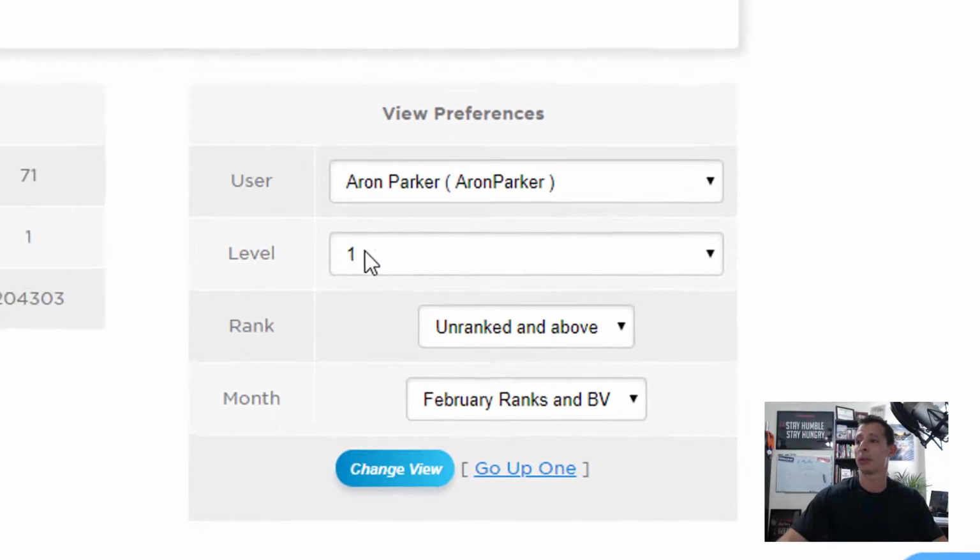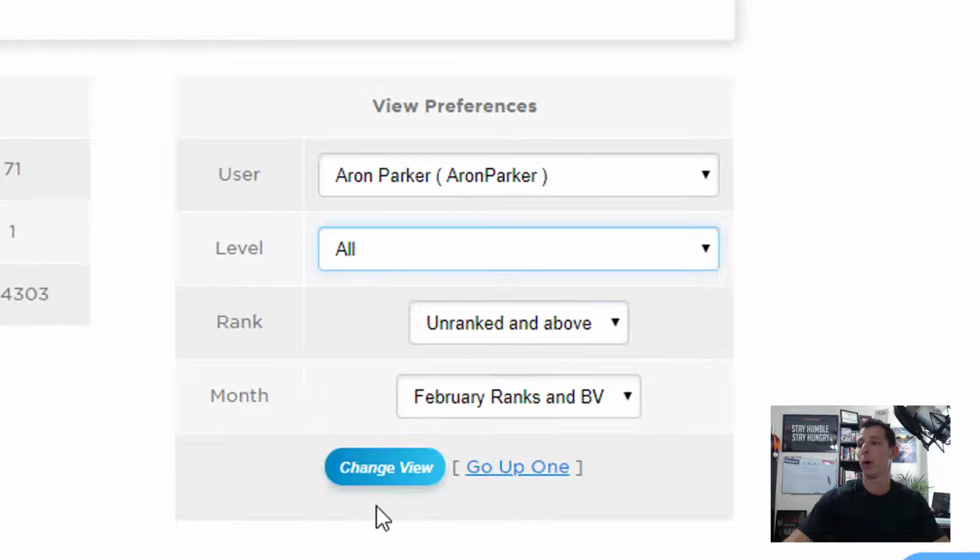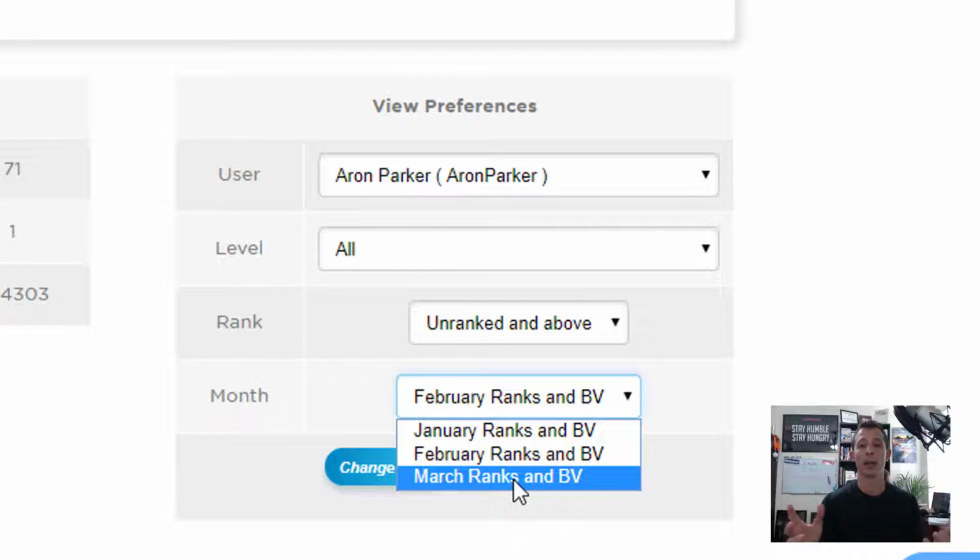So the next thing you want to do is come over here to level and change this to all levels. You then want to change the month to whatever month you want to see. The volume is going to be important. Based on the month that you choose in this drop down is going to determine what month volume you're going to be seeing with everybody in your organization.